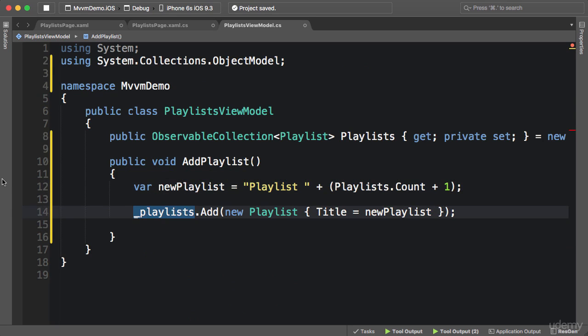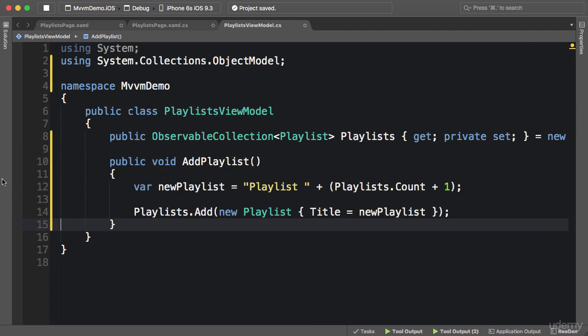And here's the other. Now look at this method. It's a very simple method. All we are doing is adding a new playlist object to our observable collection. There is no dependency on Xamarin. There is no reference to a list view, to a page, nothing. It's a plain old CLR object. And we can easily unit test this, as I will show you later in the section.